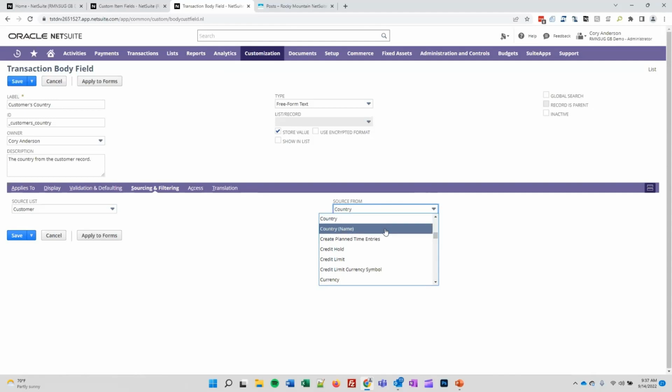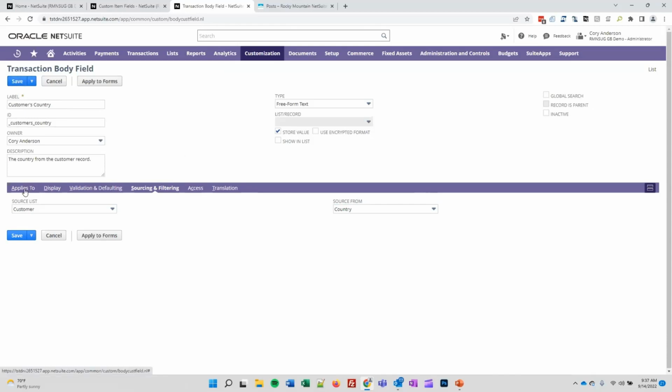There's two options here. If I do country name, it actually does the abbreviation. So for United States, it would say US. For United Kingdom, it'll say UK. If you just choose country, it'll be the written out United States, the spelled out version of it. Okay, so that's my sourcing.